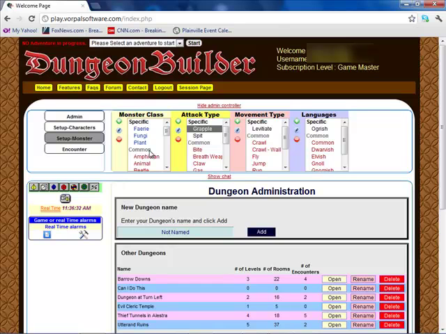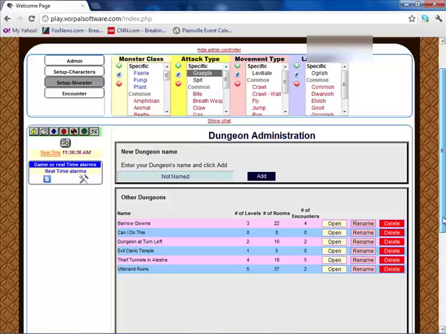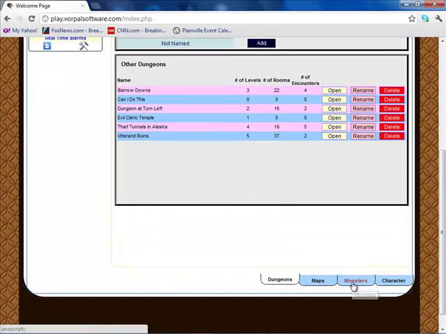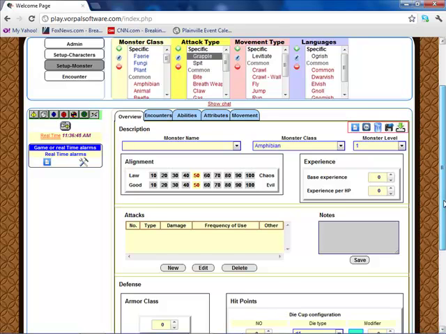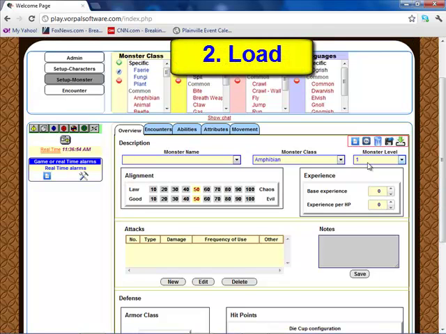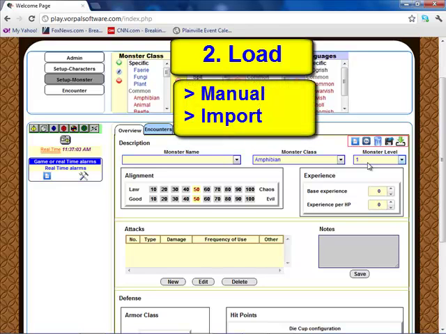Now, once your setup is taken care of, the next step is to click on the Monster tab down here at the bottom of the gaming space to define your monsters. And we'll show you how these values are used when you do that. So let's take a look at loading monsters. There are 2 ways to load monsters in Dungeon Builder. You can enter them one at a time manually using the screens I'm about to walk through, or you can use our CSV import utility to import up to 100 monsters at a time.